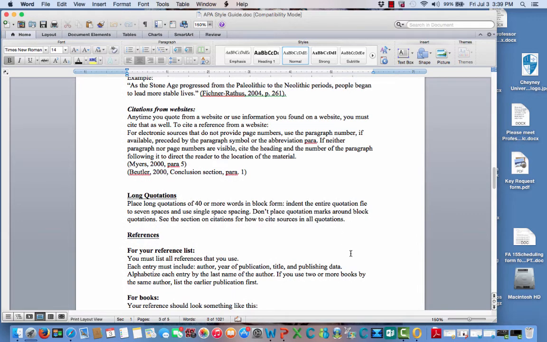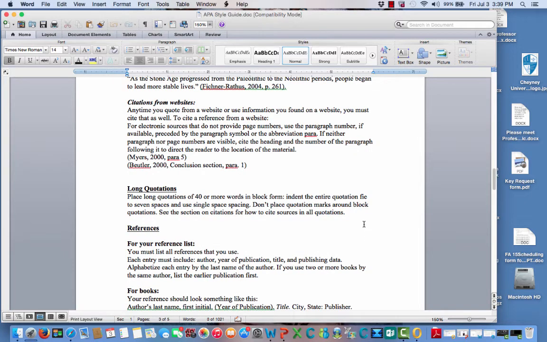Now, if you have a quotation of 40 words or more, you're going to put it in block form, which means you're going to indent the entire quotation up to like 7 spaces and use single space spacing and not put quotation marks around it, and then you would do your parentheses with the author's name and the year and the page number or paragraph number after that.